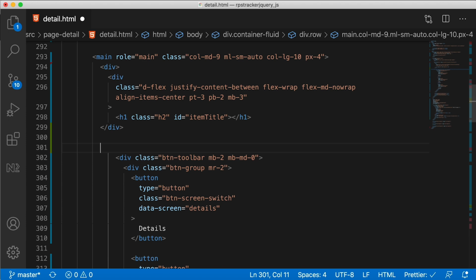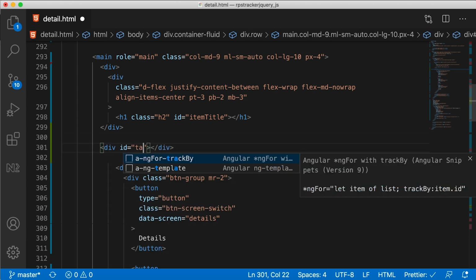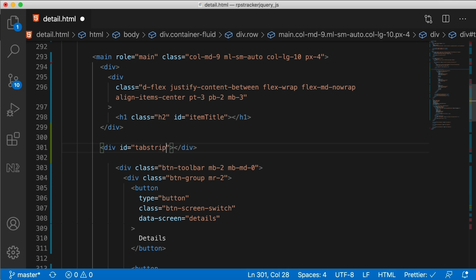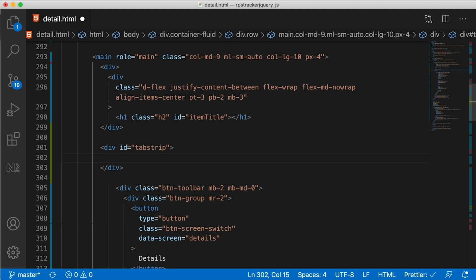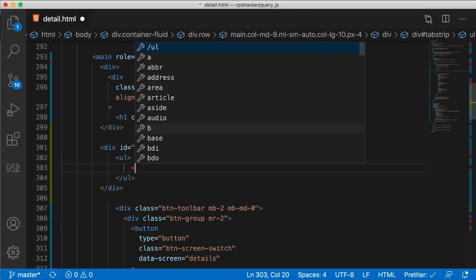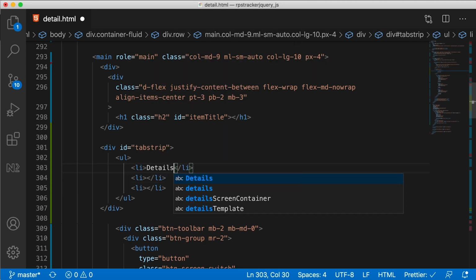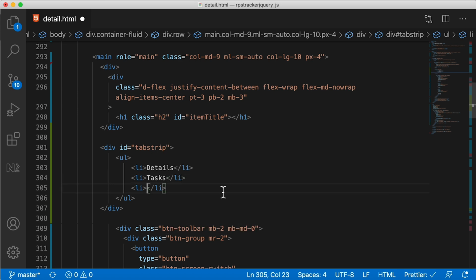Now for the TabStrip, I'm going to open up a new div and I'm going to give this div an ID of TabStrip. That probably should be a little more descriptive, but I want to make sure we don't make any mistakes here. So the first part of the TabStrip is an unordered list. This list of items is going to be converted to the tabs. So I have 3 tabs. I need 3 list items: details, tasks, and chit chat.